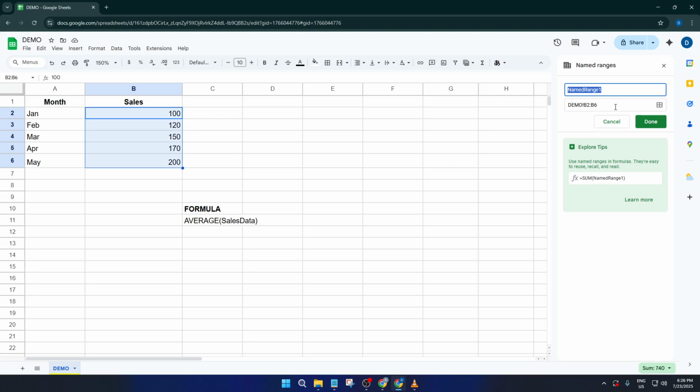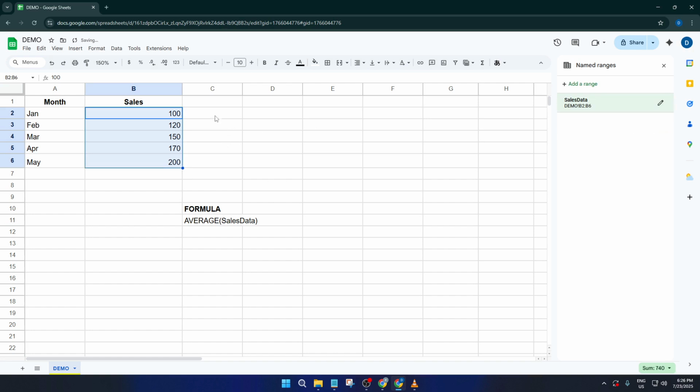Now you'll see a prompt asking you to enter a name. This part really matters. Give your range a meaningful, easy-to-remember name. For our example, let's type in sales_data. This makes it obvious what's inside. Just keep in mind, names in Google Sheets can't have spaces, so if you want to use multiple words, use an underscore, like monthly_sales. Once you're happy with the name, click Done. And that's it, you've just created your first named range.